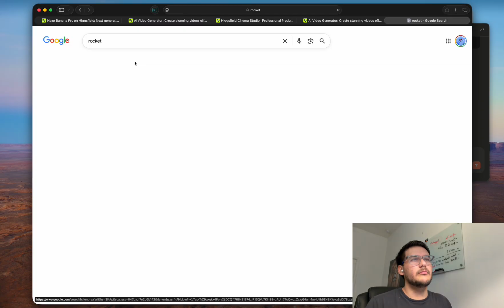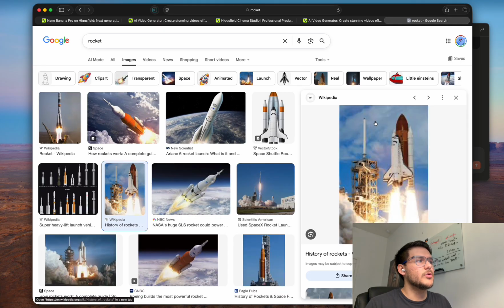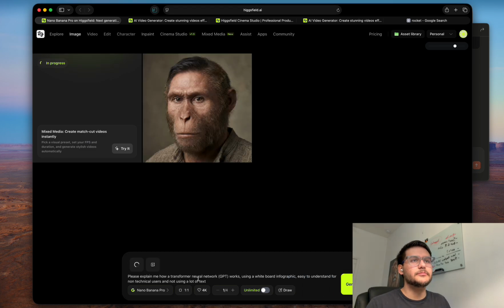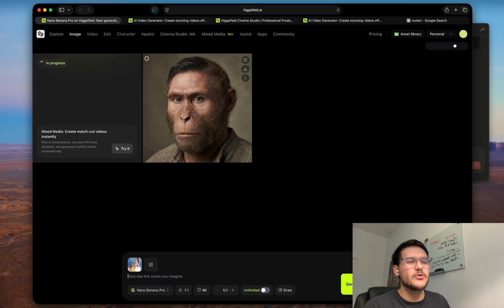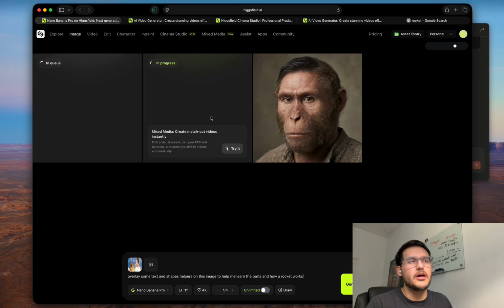Now, another example. Let's imagine I like rockets, right? So let's choose just whatever image of a rocket. And then I'm gonna ask Nano Banana Pro to overlay helpers. So I'm gonna drop the image here. And here now, what I'm gonna ask, oh, there you go. It already finished this image. So we're gonna go through that real quick, but now I'm gonna say overlay some text and shapes helpers on this image to help me learn the parts and how a rocket works. Okay, so those are going to be our three examples for Nano Banana Pro.